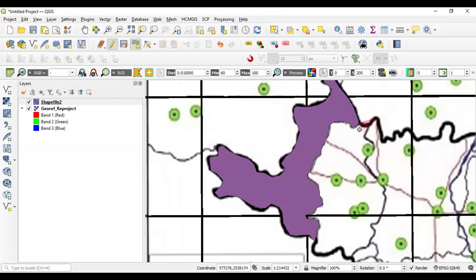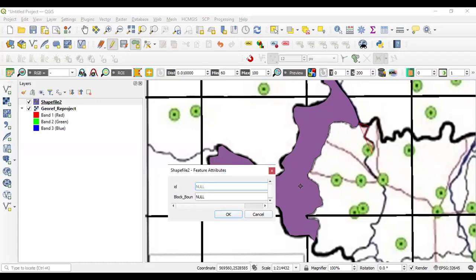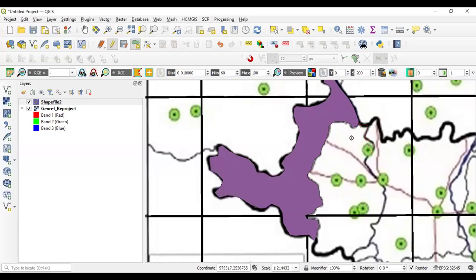Sir, while digitizing, if we mistakenly right click halfway, then do we have to repeat the whole process? Yeah, you have to repeat the whole process. Just show it. Suppose I am digitizing this particular block, and now I make a right click on it. Then a dialog box will open, but you have to repeat the entire process. Just cancel it.